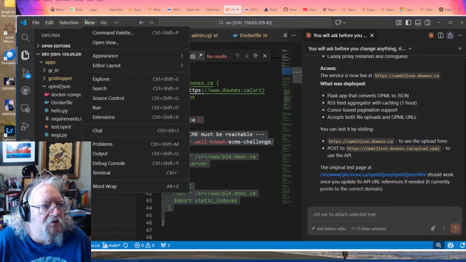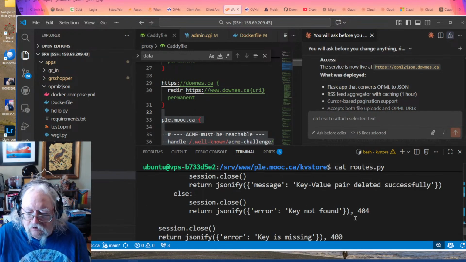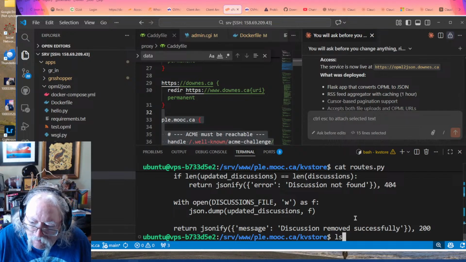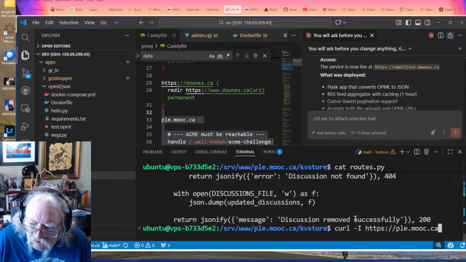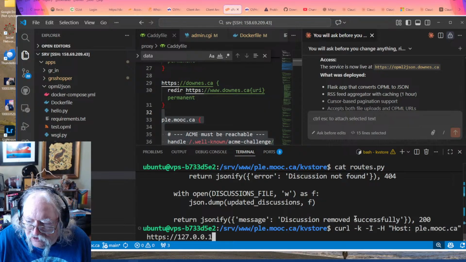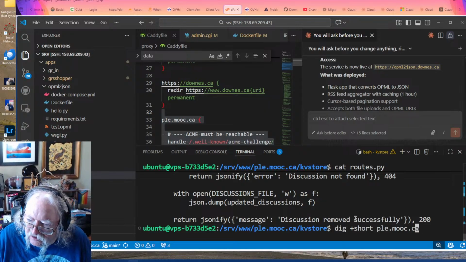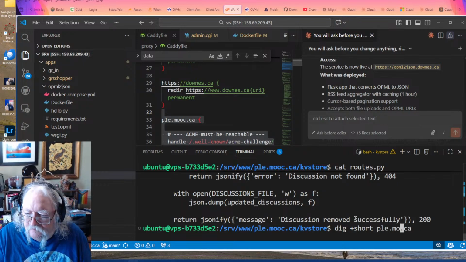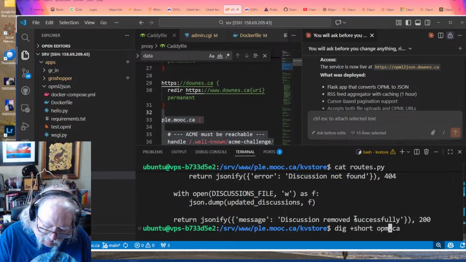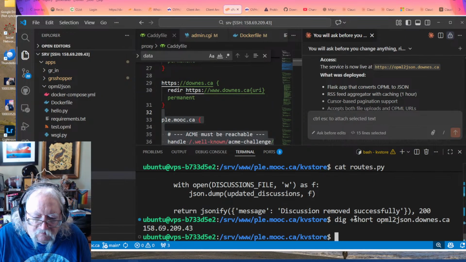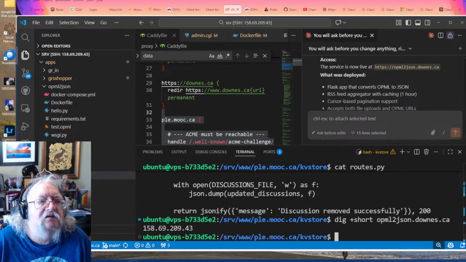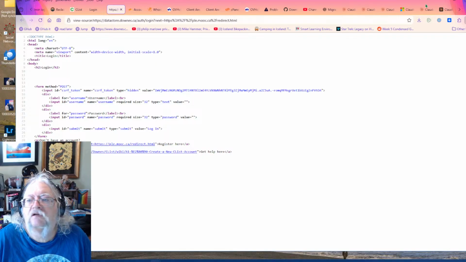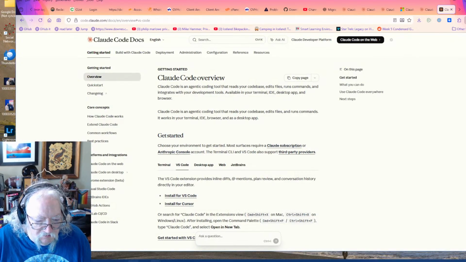Now, I'd like to test for that. Let's open a terminal. I'm doing this because I forget it. The command dig, right? So it's opml to json.downs.ca. That's correct. Okay. All right, now we'll come back to Claude.